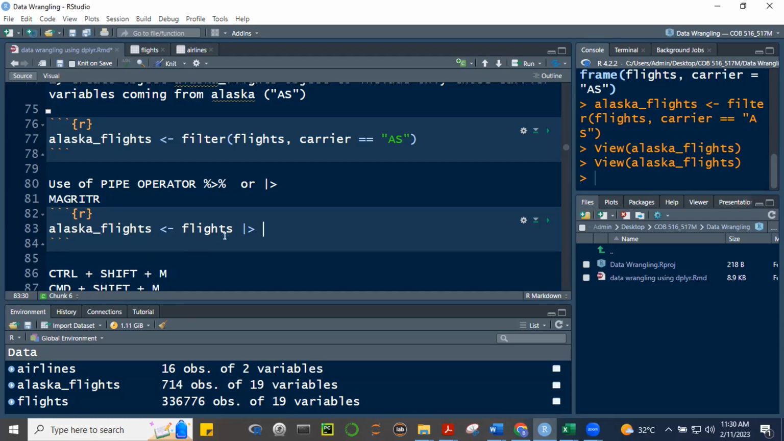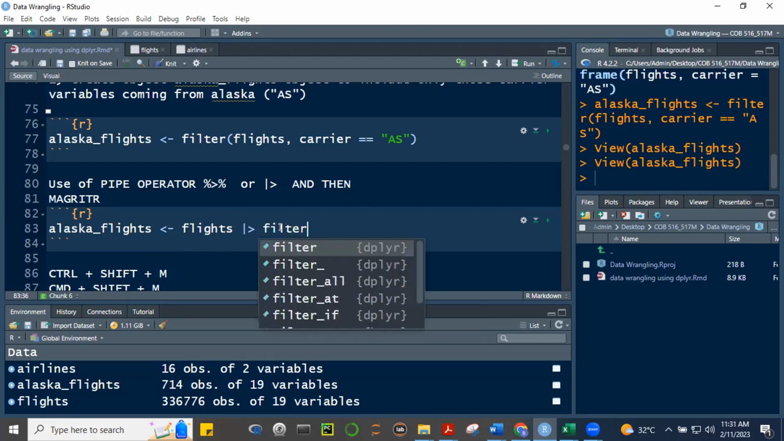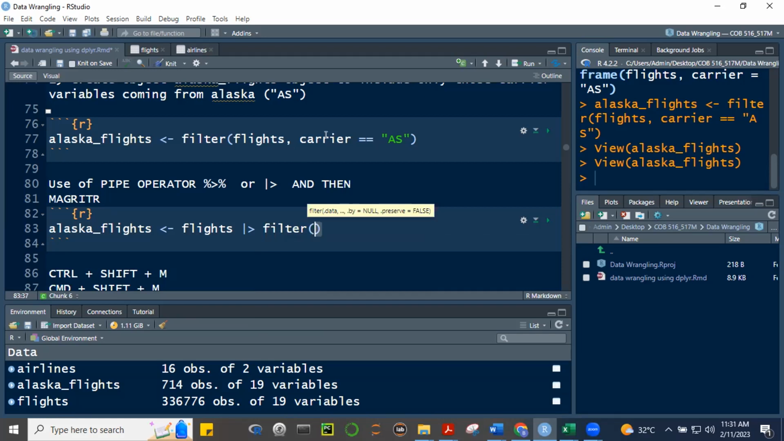Di ba sabi natin, we start with flights. Now the pipe operator means "and then," or in Filipino, pagkatapos. So what happens here? It uses the flights dataset. Pagkatapos, it filters. What does it filter? Let's just copy this. Control C. Control V. Okay? Take a look at that, class.